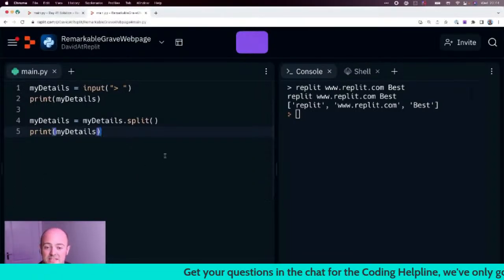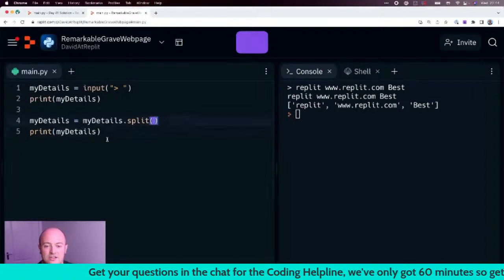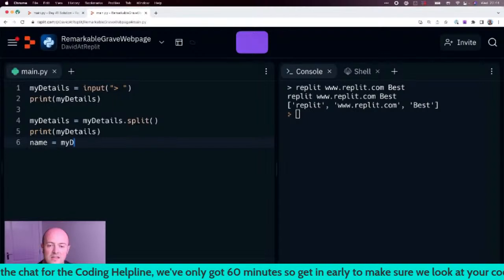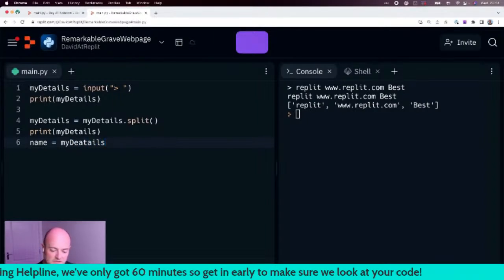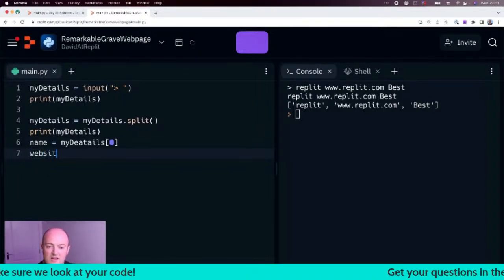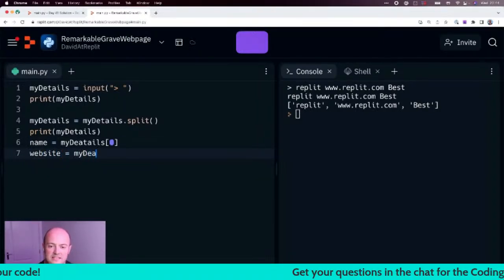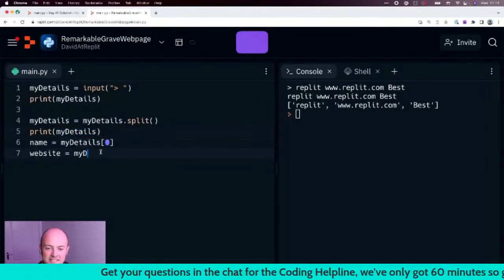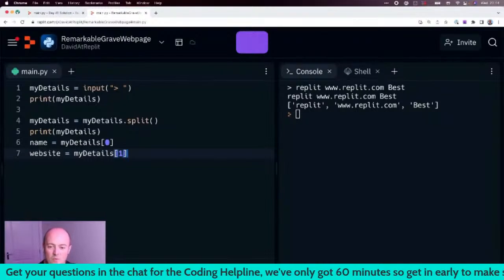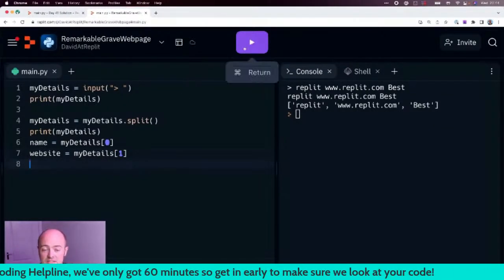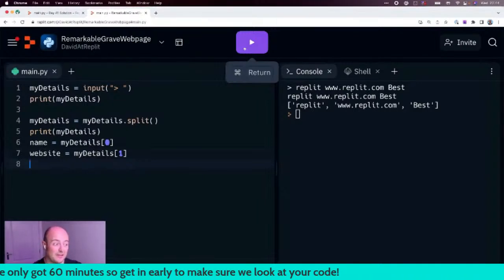But you are right, so it's a list. So that means what I can do is actually pull out the individual parts. I could say name equals my details 0, which is going to be the first element, the 0th index in the list. I could say website equals my details. I can't spell at all here. Look at that. My details 1, which would be the second element, and so on. So the nice thing about this is that I can split those things.